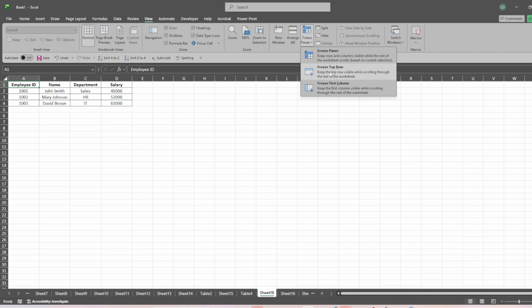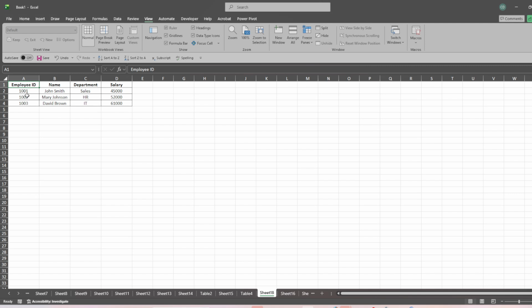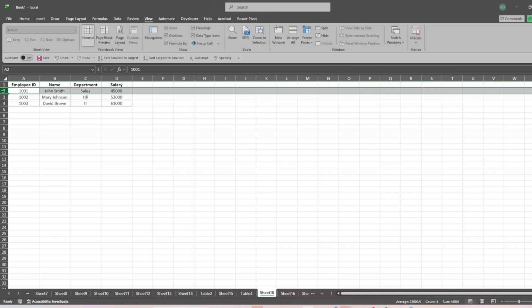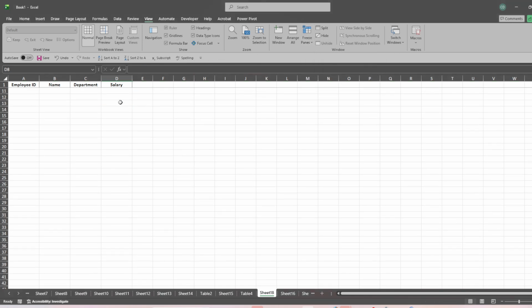If your worksheet has more than one header row, you'll want to freeze multiple rows instead. In that case, click the row directly below your headers. For example, if your headers take up rows 1 and 2, click row 3. Then go to View, select Freeze Panes, and click Freeze Panes again. Excel will keep rows 1 and 2 visible while you scroll. The key here is selecting the correct row before freezing, because Excel locks everything above the selected row.